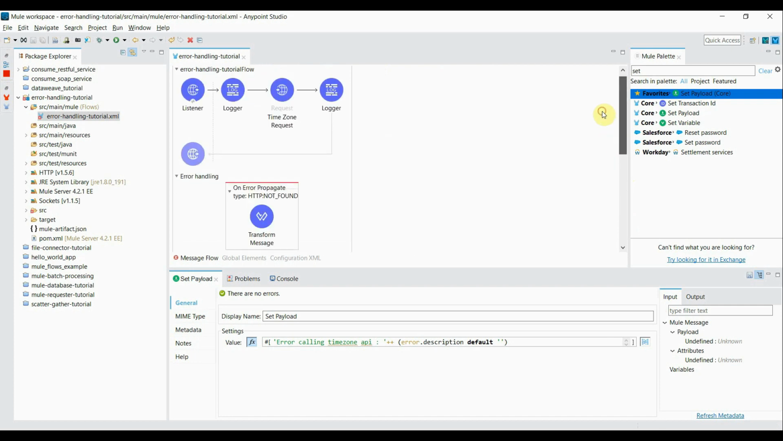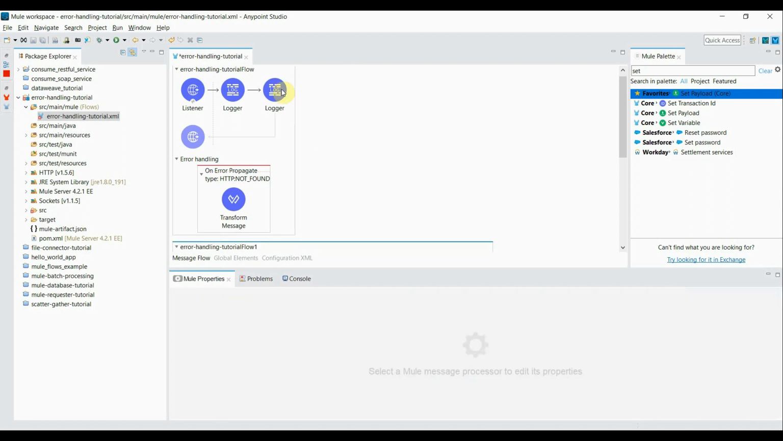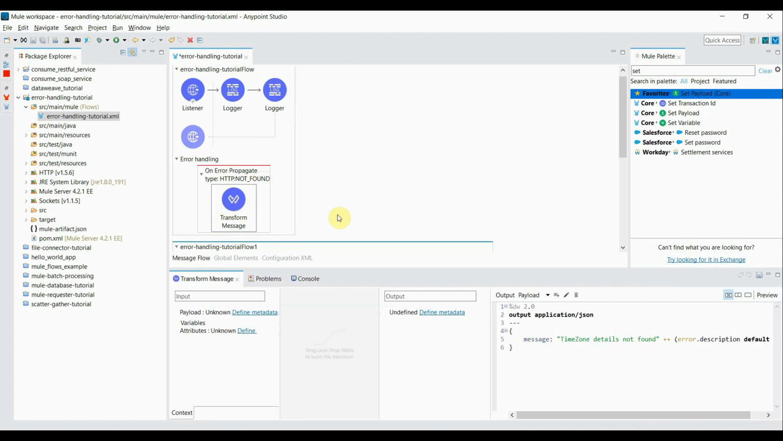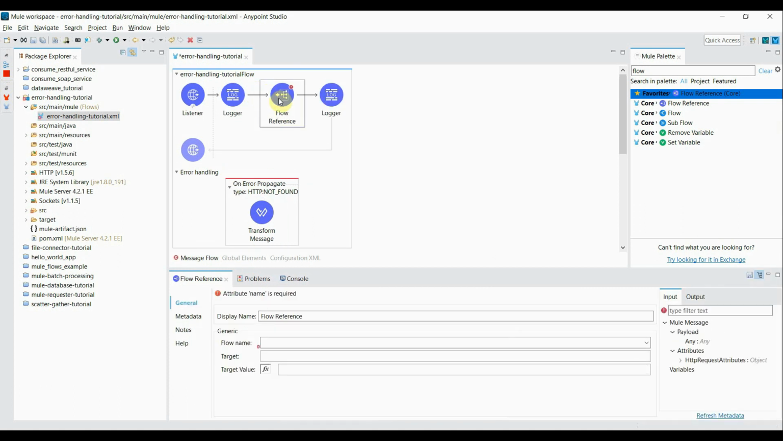Now let's change our existing flow. From here I'm going to remove this request component. Here we'll be adding one more. We have only for not found, I'm going to add for 500. So before that I'm going to use flow reference in order to call our newly created flow. So this is my flow reference. Let me drag it between these two loggers over here. Okay, and here I'm going to call the newly created flow, the second one.